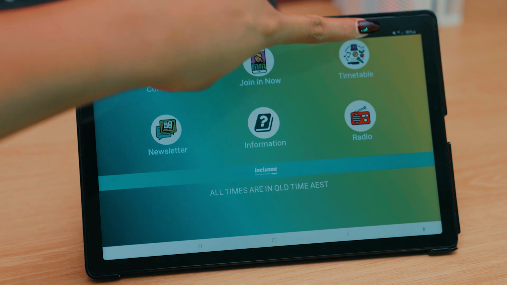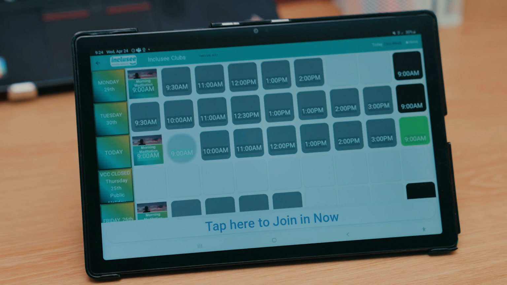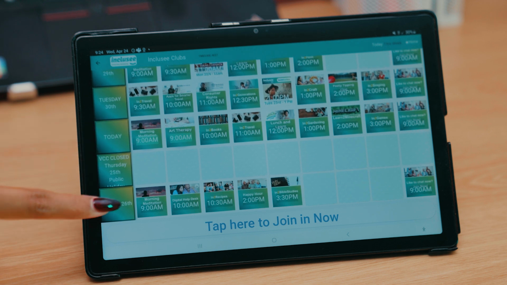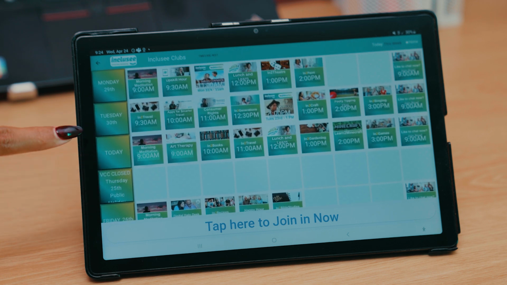So if we tap on the timetable as so, we will see all the available clubs that are happening for the week. As you can see on the left-hand side, we have from Monday all the way down to Friday. As you can see, today is Wednesday, as it indicates which day it is, and it will change to today. And that will change every single day, depending on when the clubs are run, and it will say today for that day.